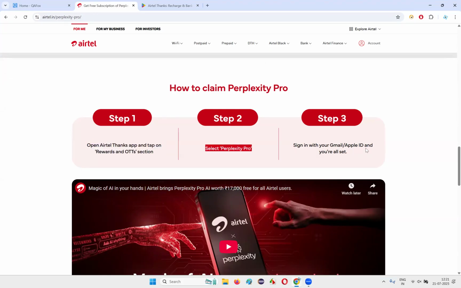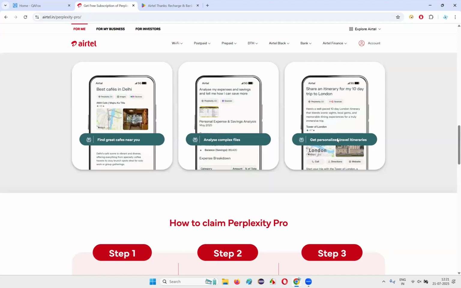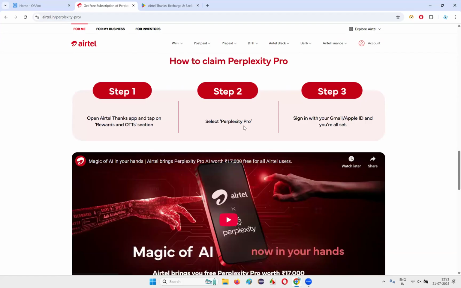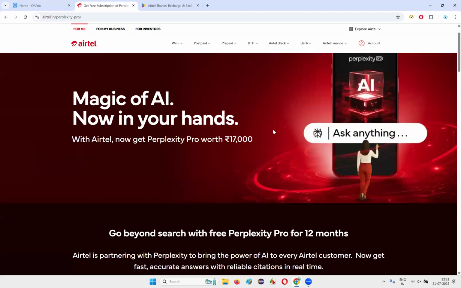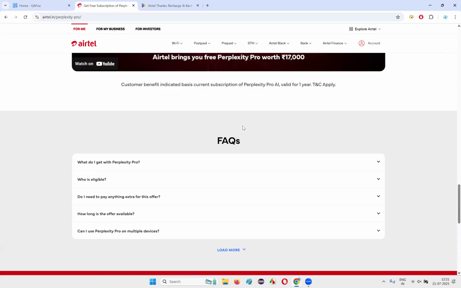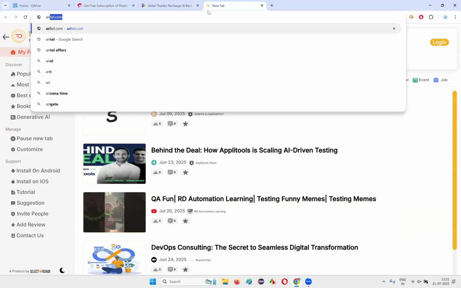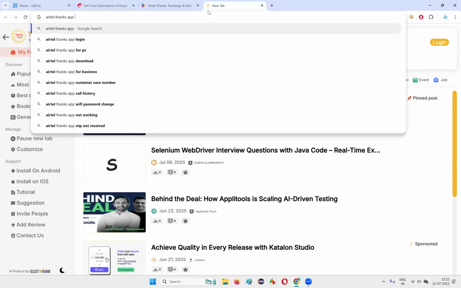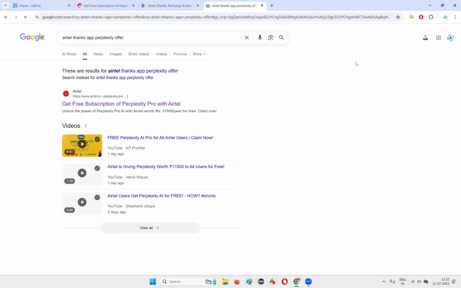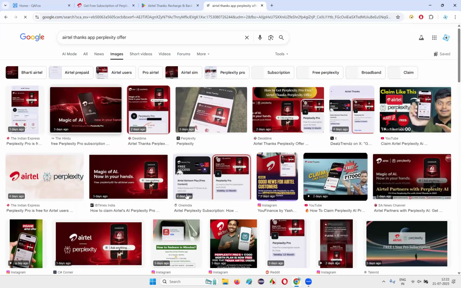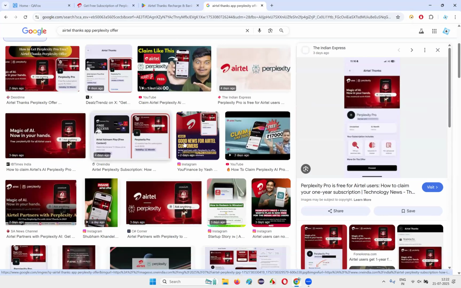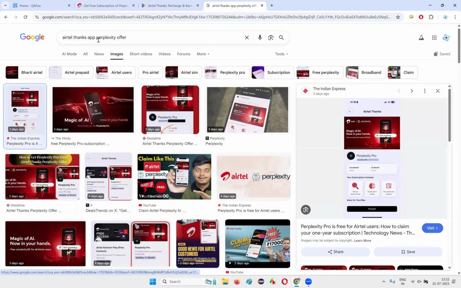Once installed, you have to go to the offers, guys. I don't know whether they have any images, but I would like to show you that also. Airtel Thanks app, Perplexity offer. I'll go to the images and show you where exactly you'll get that app. So install the Airtel Thanks app, and once installed, you have to go to the offer section, guys. Airtel Thanks app offers section.